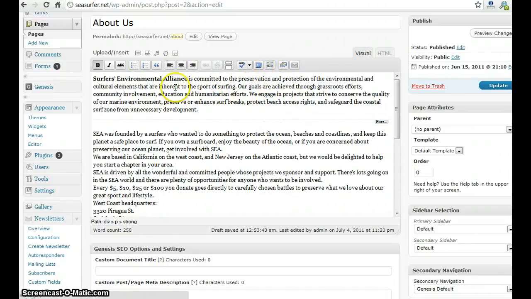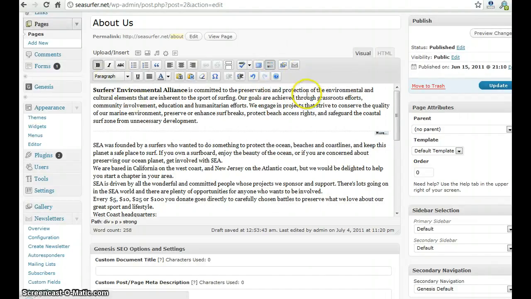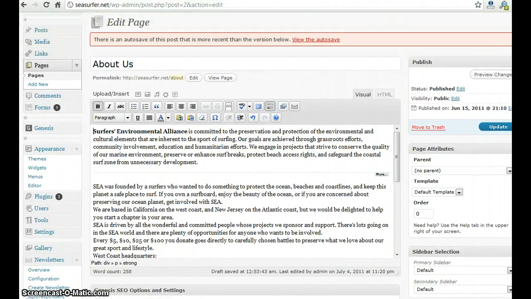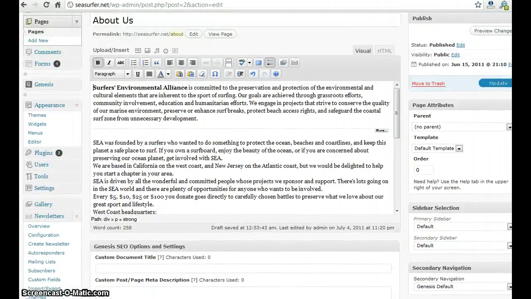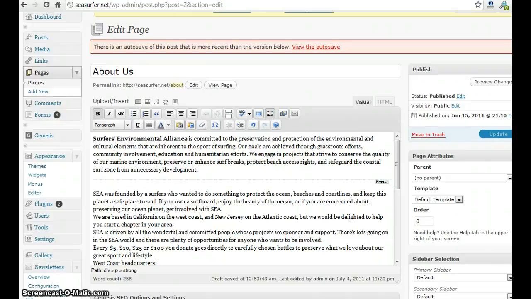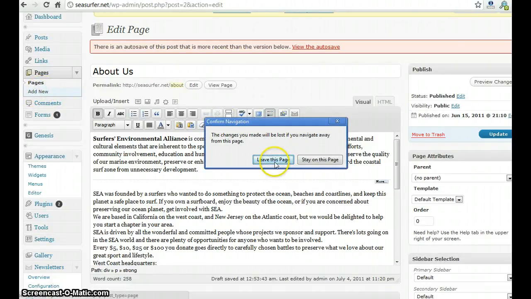If you ever have a problem where there's not too many tabs up here, you can click on this little icon, Show Kitchen Sink, and it just adds a little bit more formatting options for you, paragraph and text color, different stuff like that. And that's about it with the pages. It's pretty simple and straightforward. So at any point, if you did want to add another page, what you would do is, just like we did up in posts, you would click Add New Page.